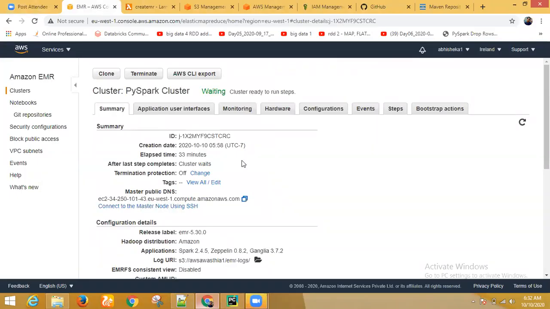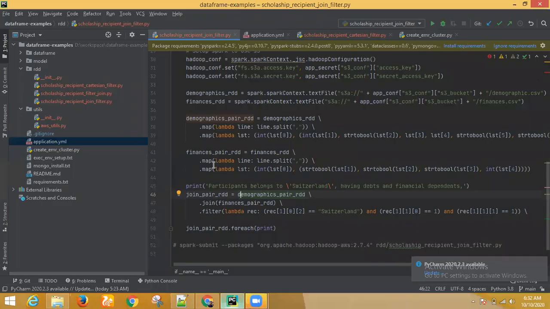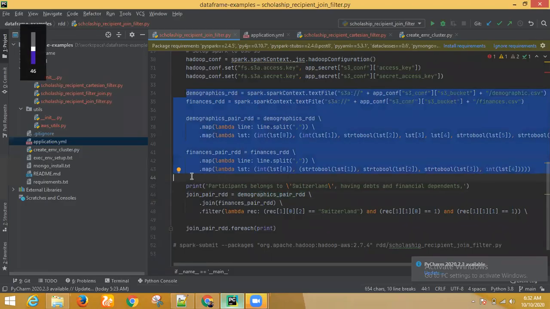Yes, can you go to the code? Should I go line by line, or is it okay to summarize? Yeah, line by line, from line number 34 till 44. Okay, basically, since we will be running all this code in AWS, we'll be creating the S3 bucket. From the S3 bucket, we'll be reading 2 files. One is demographic.csv and another one is finance. And since we are applying a join, we are converting the string file into a list.